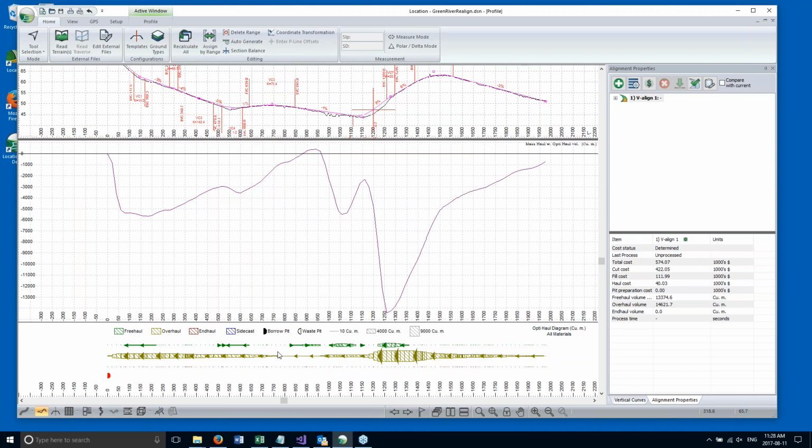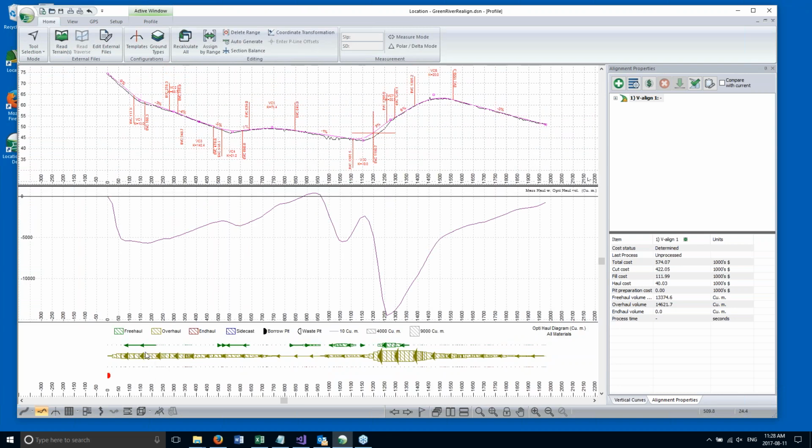So this graph that I've got at the bottom is really showing me how the material is going to be moved in the most economic way it can. And you can see that because I've moved the alignment up, we've got traveling. It's in the category of overhaul. This band here is free haul, so we've got a bit of free hauling. So when you're designing your alignment, you're trying to move everything into the category of free haul. Obviously, you're trying to keep your grades and your K values within your standards.